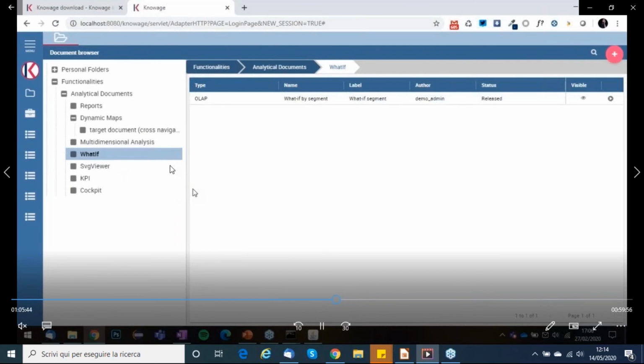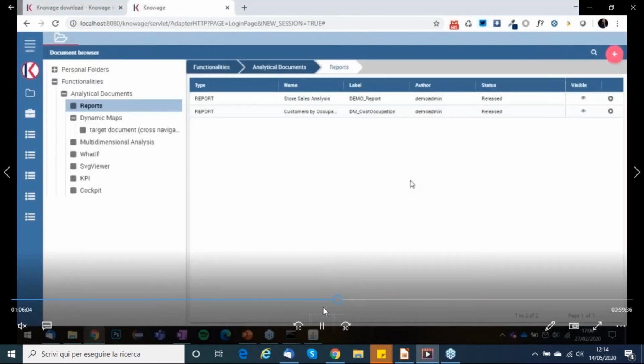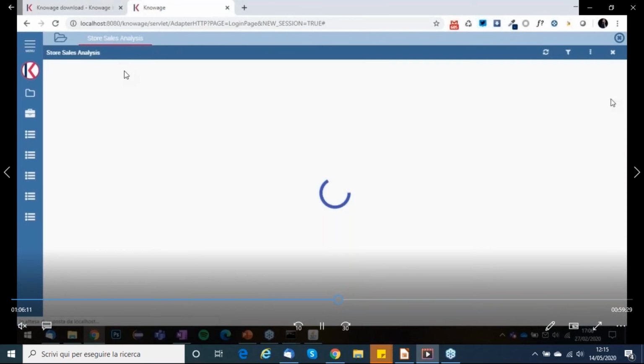Here we are on the OLAP. Here we entered the reports folder and we launched a report.